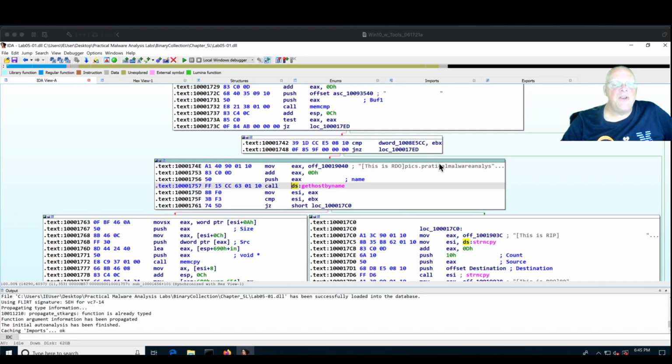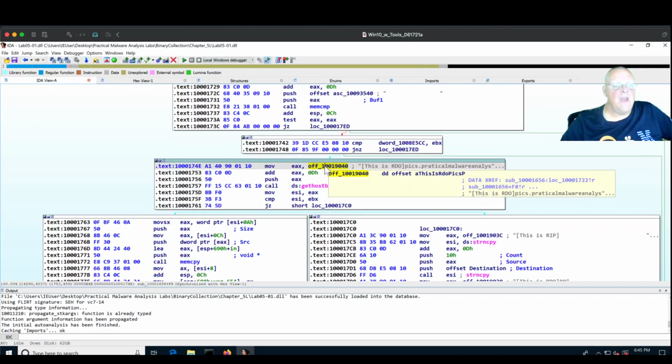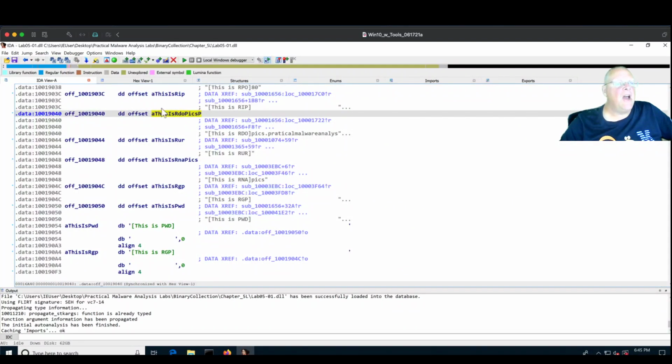But anyway, I'd like to see this string that it pushed up there. And in fact, I think it's not the length, but it's the offset. So anyway, I'm going to double click this offset address here. If I hover over it, you see, if I double click it, it will go there. Now here I am in the data storage, and this is a string storing practical malware analysis.